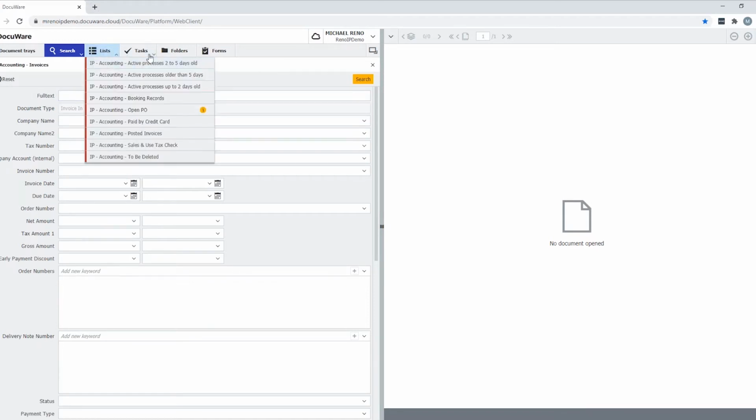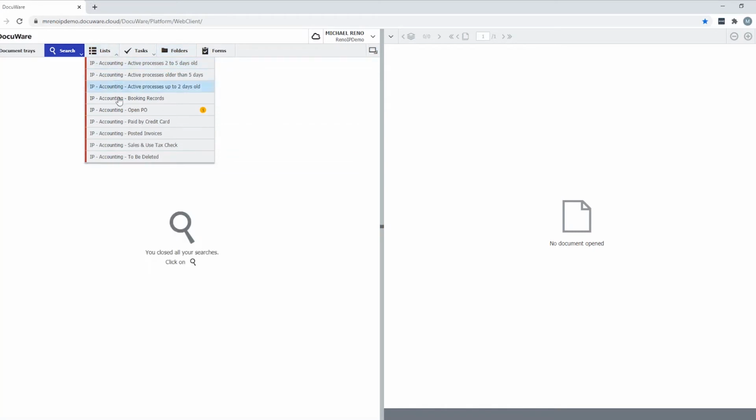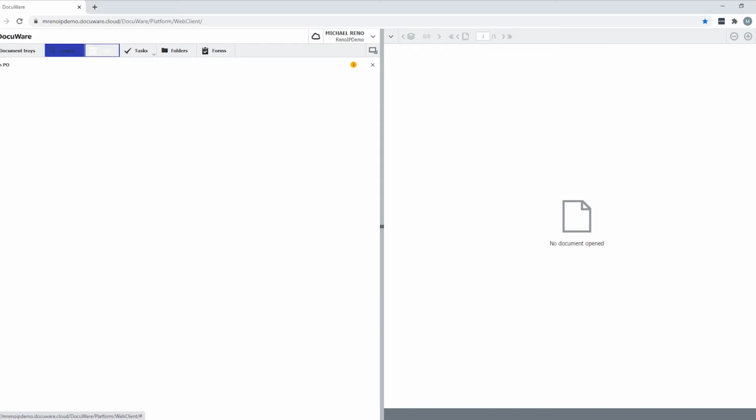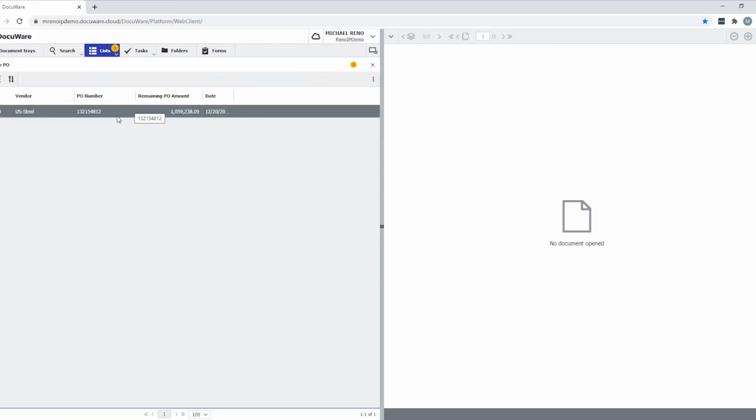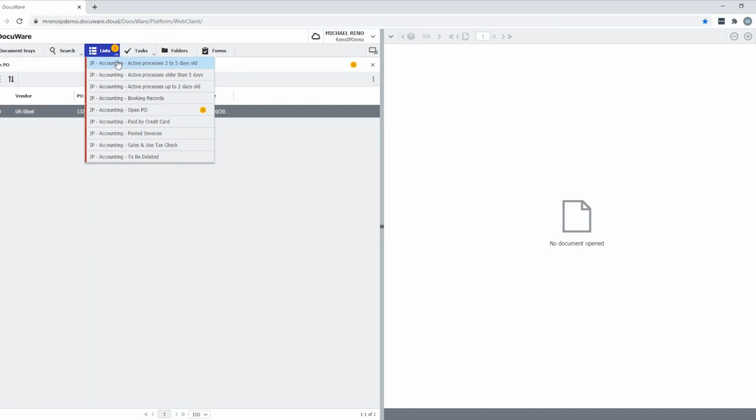Once you get data into the system and start building your cabinets, you're going to see lists come into play. Lists are these active searches where you don't have to go in and build that search every single time. For instance, as you see right now, we have an open PO in the system, and this shows an open PO from US Steel. These lists are very dynamic in that respect, to where they will always be populating information for you that shows what's relevant to your processes internally. Whether we're looking at sales tax checks, booking records for a certain booking period, or if we're looking at posted invoices for that day.